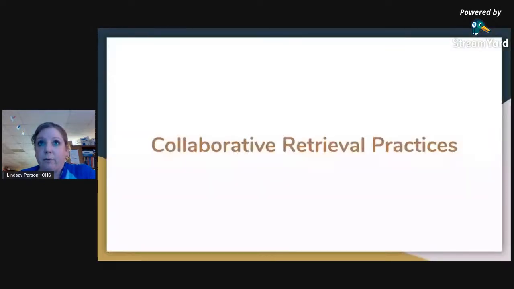So collaborative retrieval practices. We all do this every single day in our classroom. It's those little exercises that students do that are not a test or an assessment grade. They are more of a formative practice and stuff like that. And collaboratively, that's with our students working in groups.